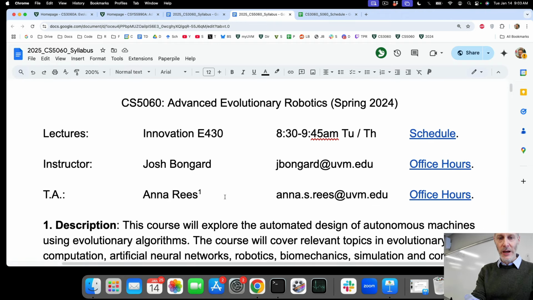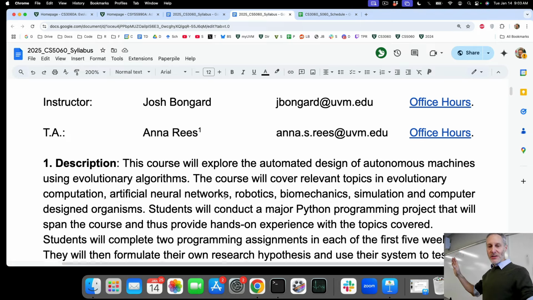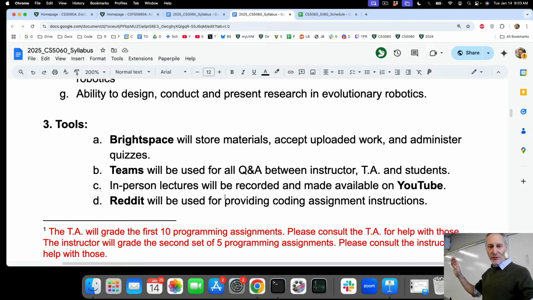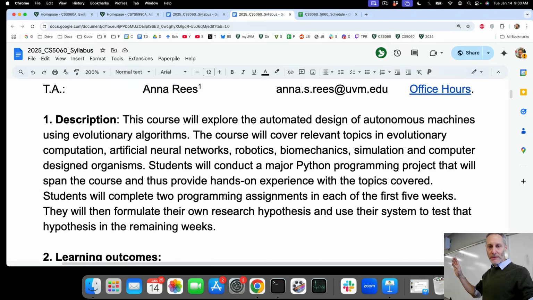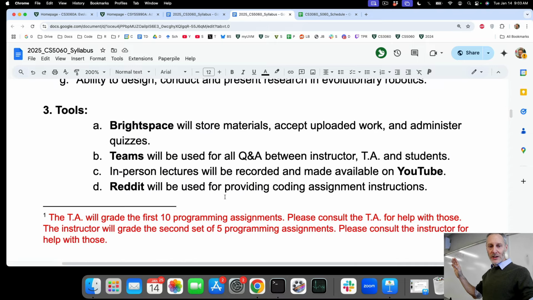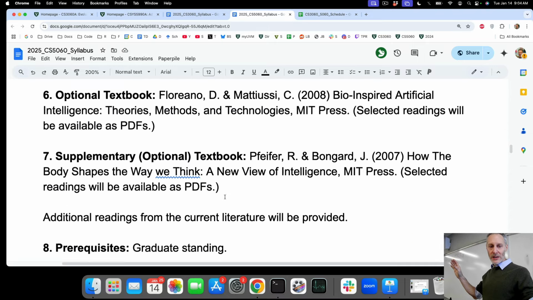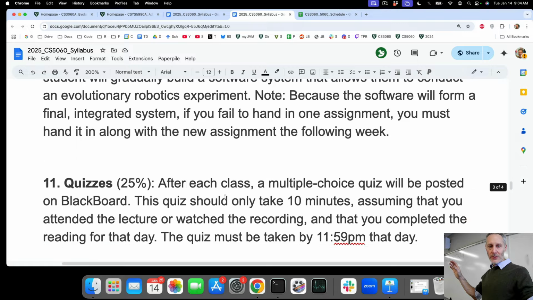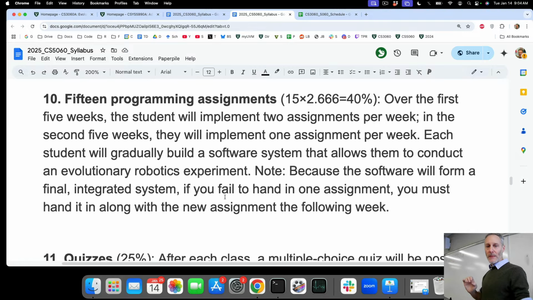Maybe. There we go. Okay. Looks exactly like the undergraduate one. I just want to highlight a few differences here. Let me skip ahead to assignments.